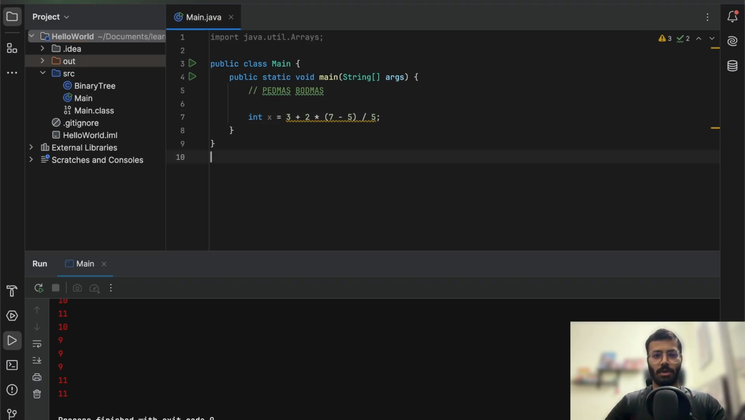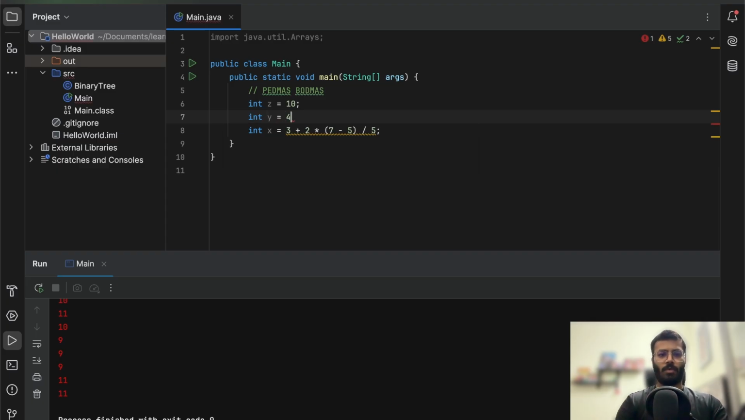I'm not sure what the output is going to be. What's the warning? Yeah, this can be replaced with 3, obviously we can, because we don't have any value here. Instead, let's do something else entirely. Let's say z is equal to 10, and then we have y is equal to 4. Okay, so let's just replace the variables here. z plus y. Okay, so the warning goes away.